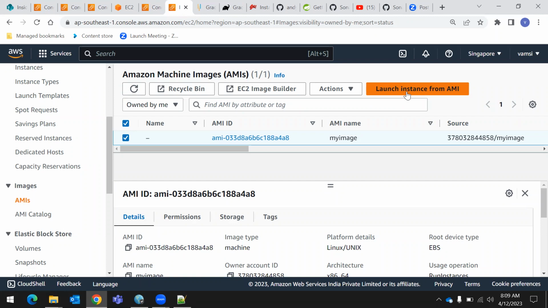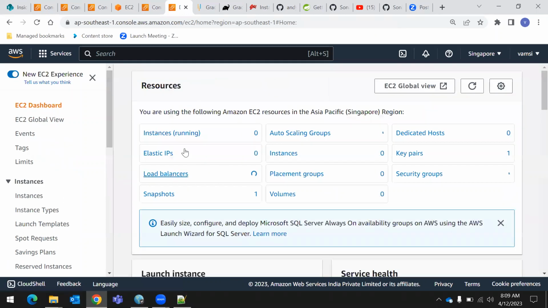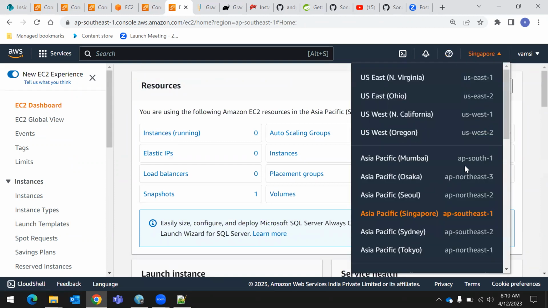Okay, this is what we can do. And one more thing. Now I have told you how we can connect with the instances locally. I'm now in the Singapore region. I'm going back to the Mumbai region.